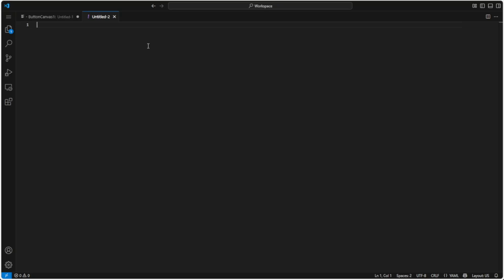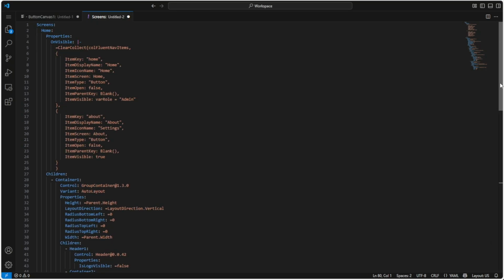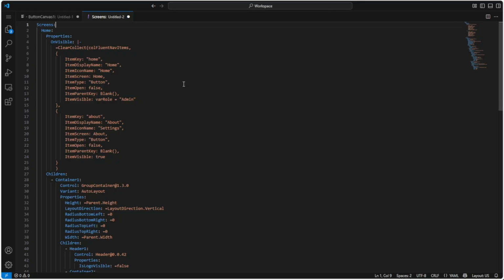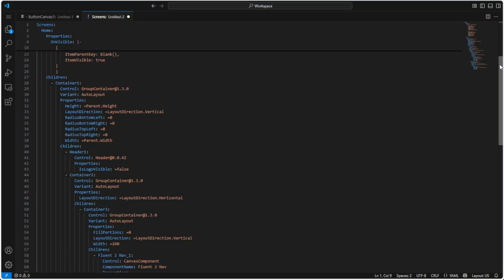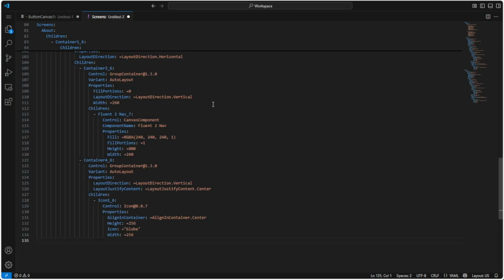In our text editor, we'll paste this code. We can see at the top level of our YAML code is the screens header. So this is designating that anything below this code should be a screen. We'll go back to our app, and we'll go to our second screen. We'll right-click, and we'll choose Copy, and then we'll go back to our text editor. We'll scroll to the bottom, and on a new row, we'll paste in the code of our second screen.